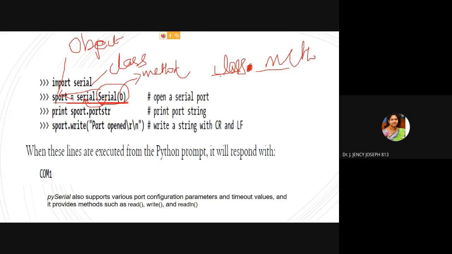This is your class, and you are storing this in your object. So object is equal to class dot method, this is one type of syntax. You are calling this method for the object belonging to this class. Not only here, wherever you are using classes and objects, you have to follow this syntax. That's why I am repeating again and again for your understanding.